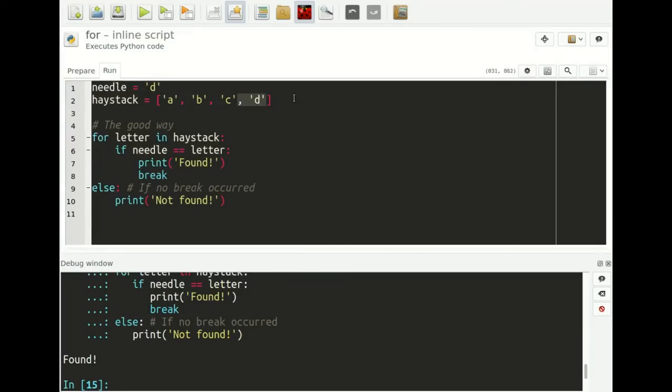If I remove the needle from the haystack and I select it and execute, it will print not found, right? Because the needle is no longer in the haystack. So this works. It does exactly the same thing as the bad way, but it is better because it is fewer lines of code. We don't need this marker variable found, right? And it's just overall easier to understand.